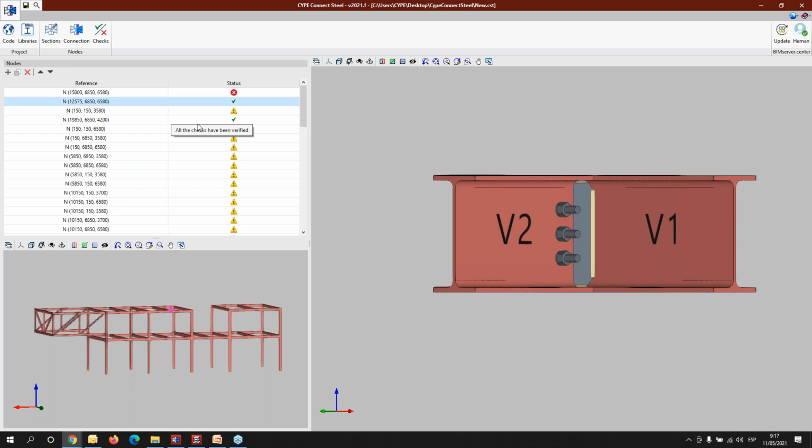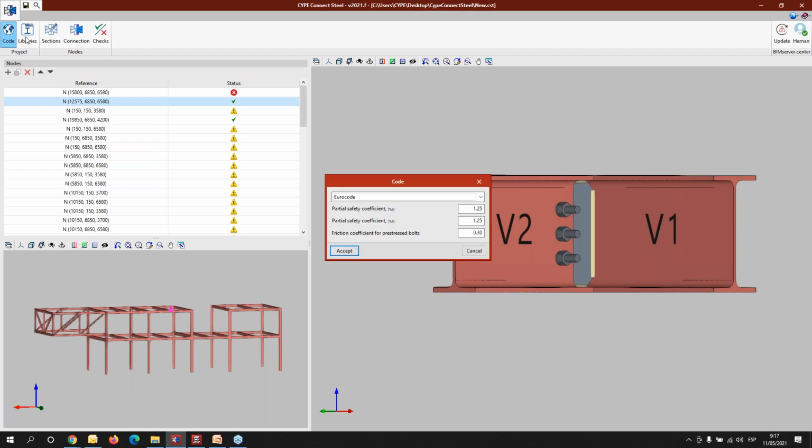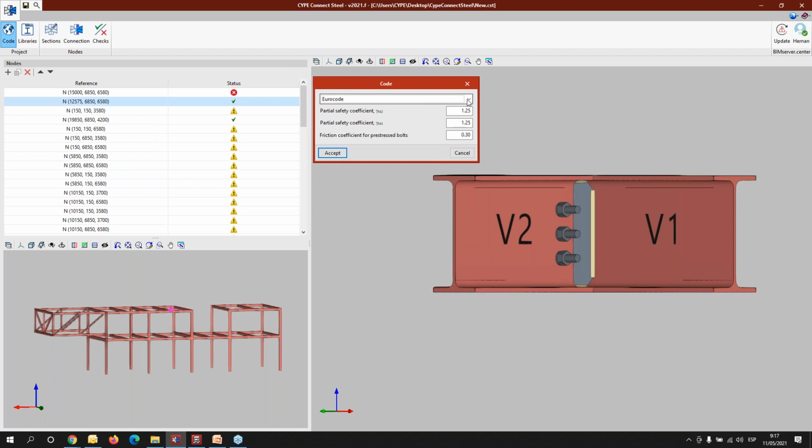So this is the workspace of the program, and we have here the most basic tools in order to manage the files and the projects. In this menu, we have the codes available in the program. In this first version, we have two different codes available. We have the Eurocodes and the EHE 2011, the Spanish standard.